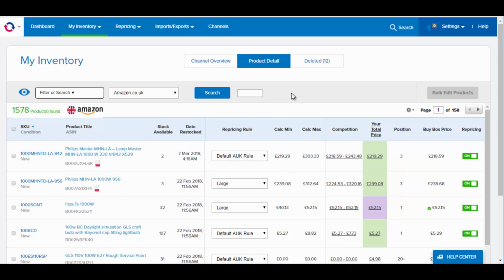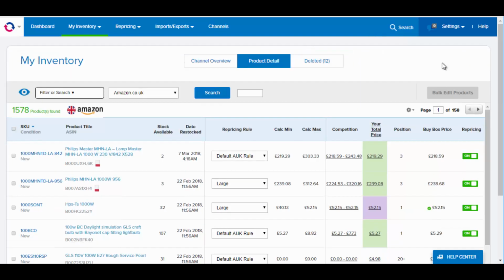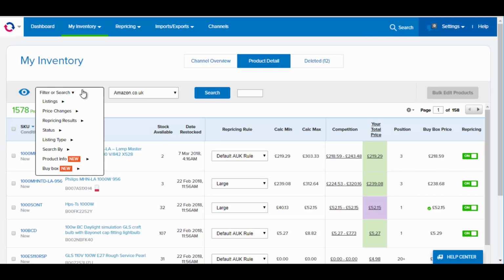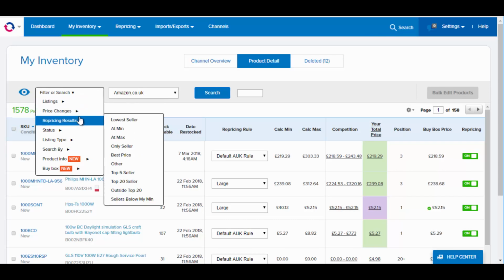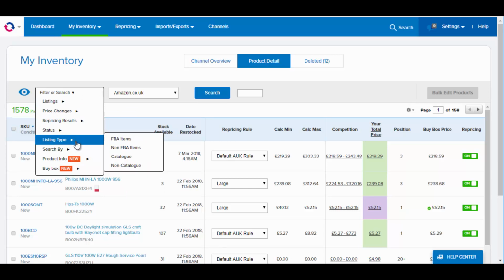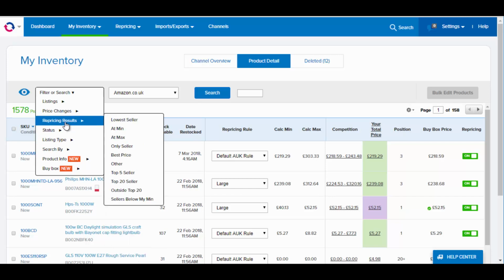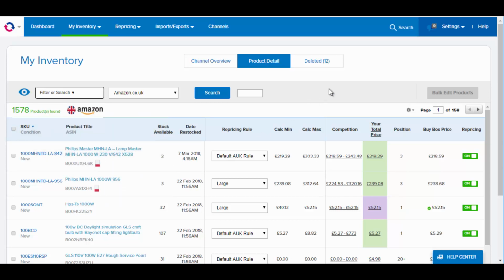Very helpful for seeing at a glance the products that meet these criteria. On the My Inventory screen here, you can search using the search box at the top to pull up products, or alternatively, you can use one of our many filters. These filters have been chosen to allow you to filter your products based on common use scenarios. For example, FBA, non-FBA, products that are in price war, based on quantity, sales, sales rank, position, or even how they've been repricing. This basically allows you to filter to the product type you want to see for review.